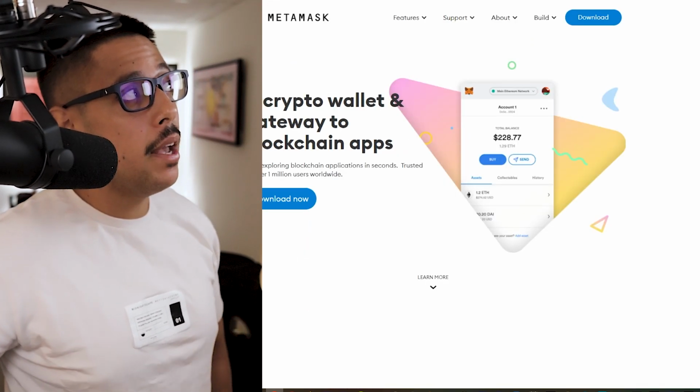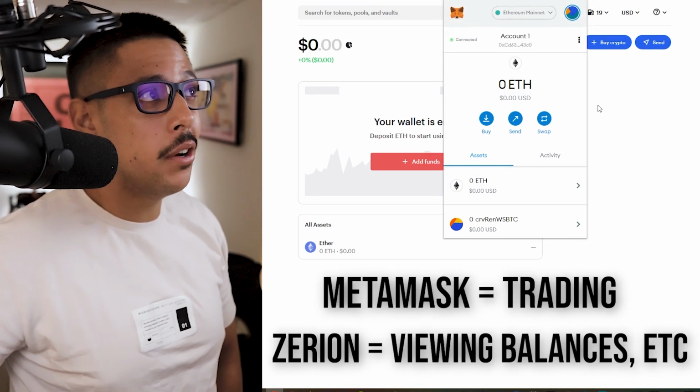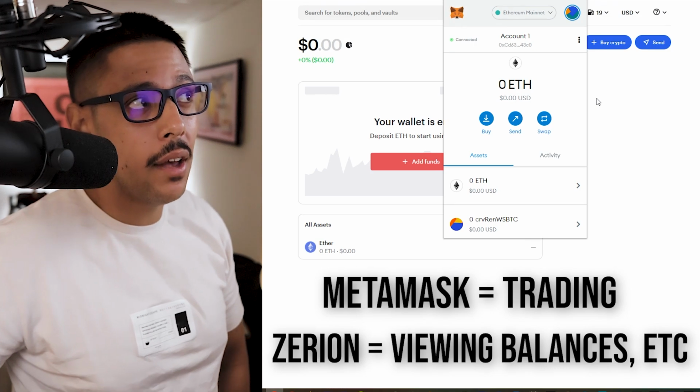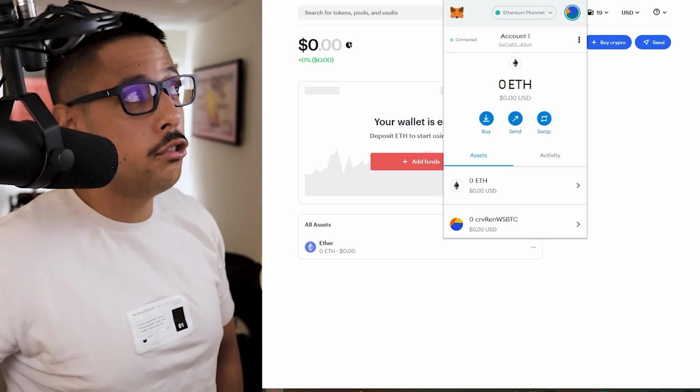So yeah, MetaMask Zerion combo is everything. MetaMask is where you do the actual trading. Zerion is when you look at your balances and look what coins you have, et cetera, et cetera. Okay. So that's the first thing. Definitely look into those two to make sure you understand it.